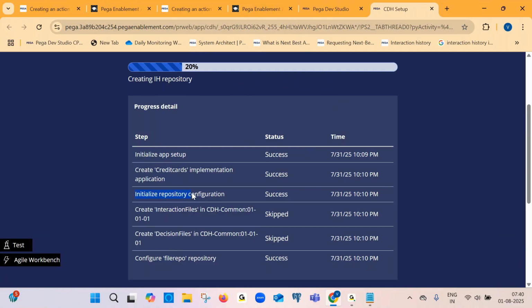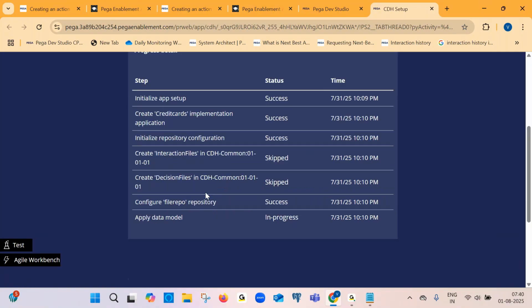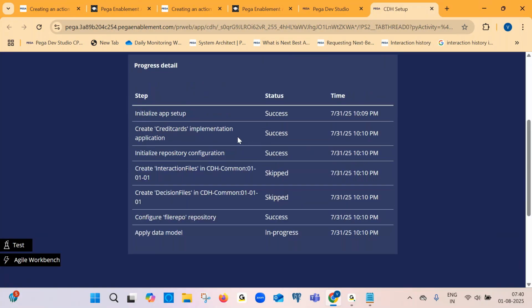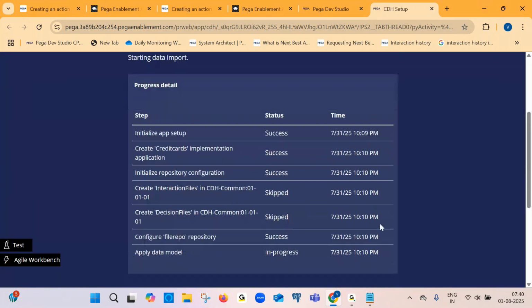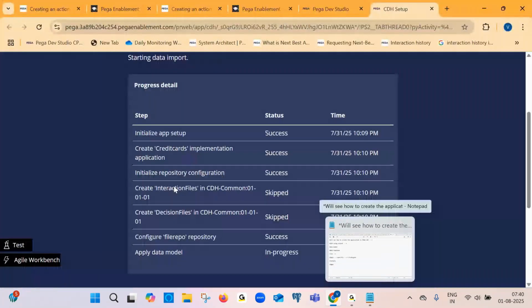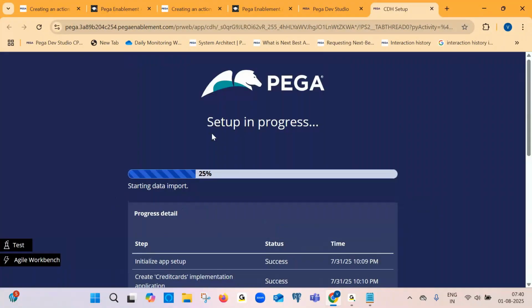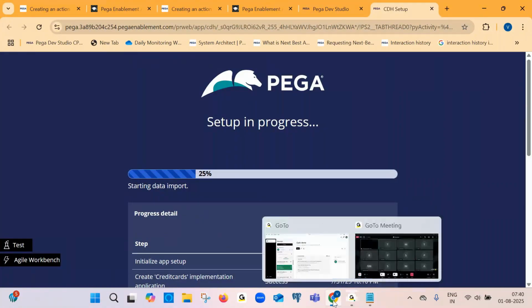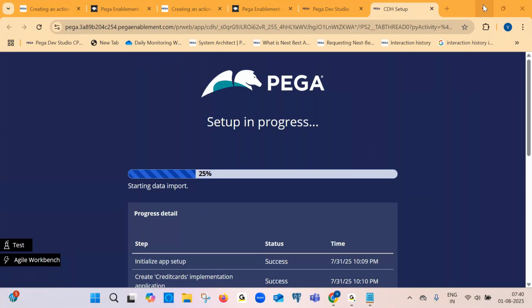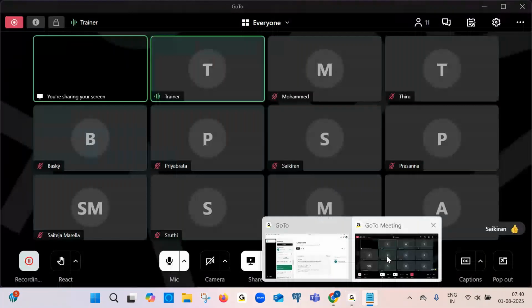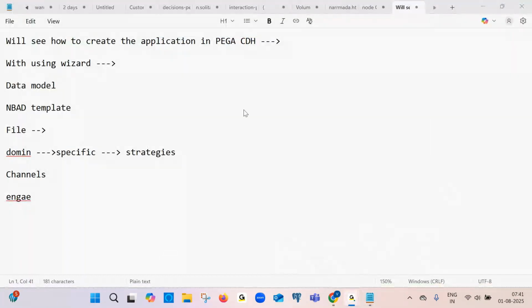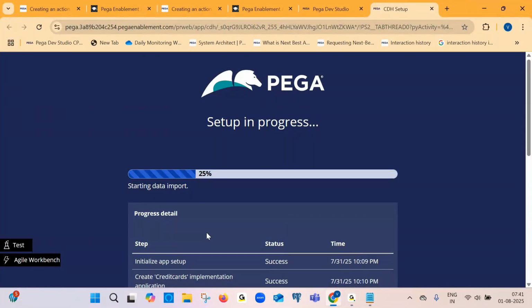So like this, one by one rules are creating. Okay, file repository also defined successfully, and then it started creation of the data model. It will take some time to create all the configurations that are needed. So this is how to create an application using this setup wizard. As of now, clear everyone? If it is clear, then I'll give you screenshot documents. We'll prepare the screenshot documents on how to create the application. In between, this will take some time to create.